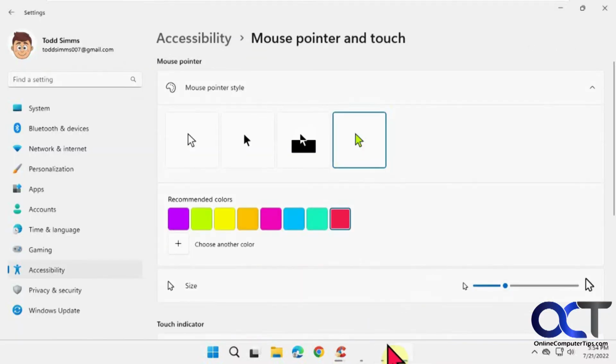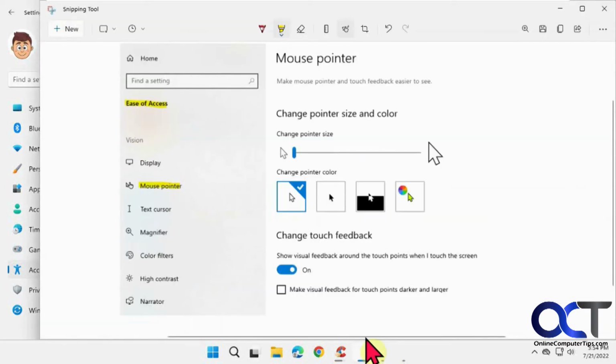And then for Windows 10, I have a little screenshot here. You want to go to the Ease of Access section and then Mouse Pointer, and then you'll have the same looking options here. So instead of Accessibility, it's Ease of Access. Otherwise, it's pretty much the same method to get there.